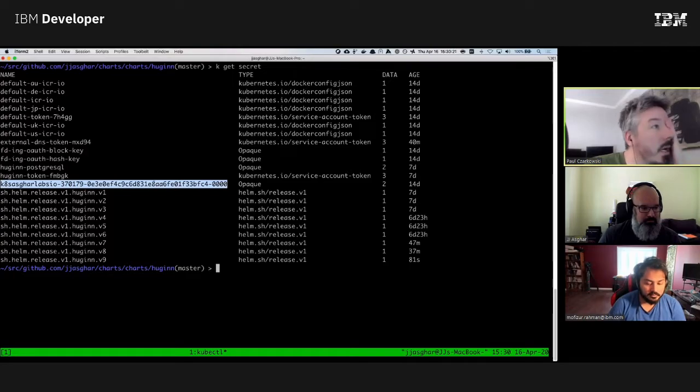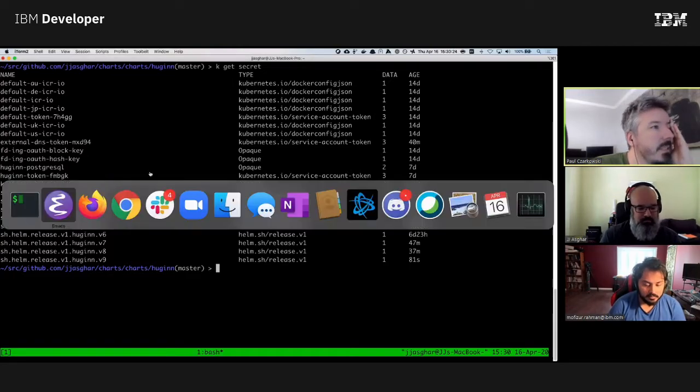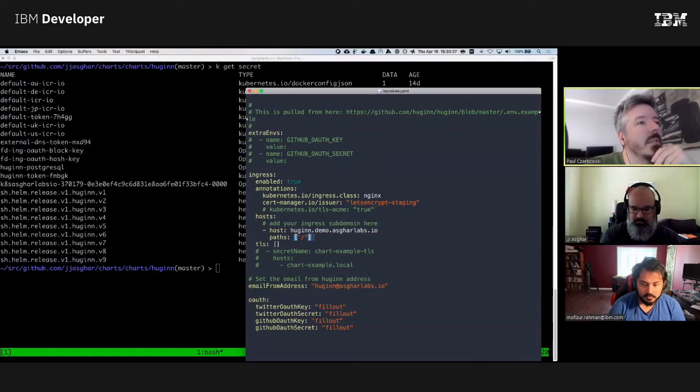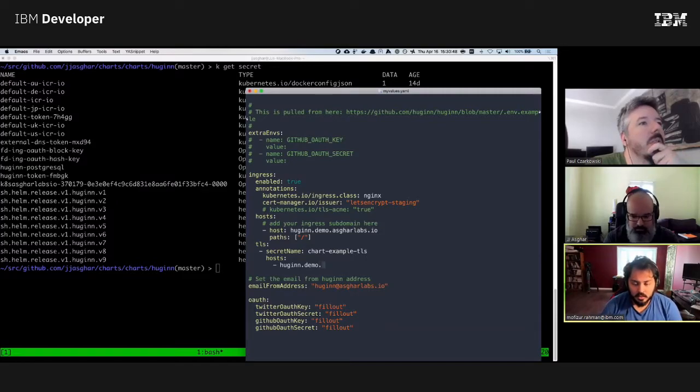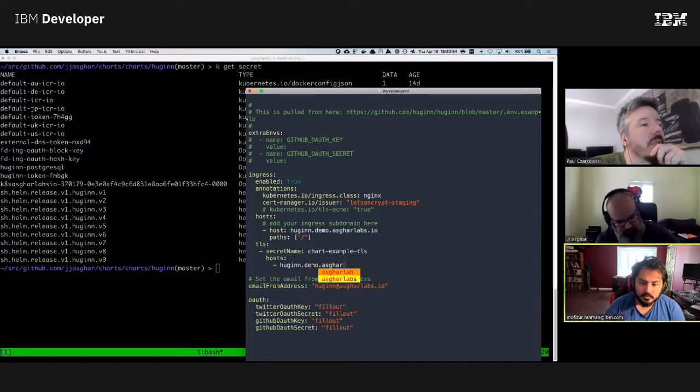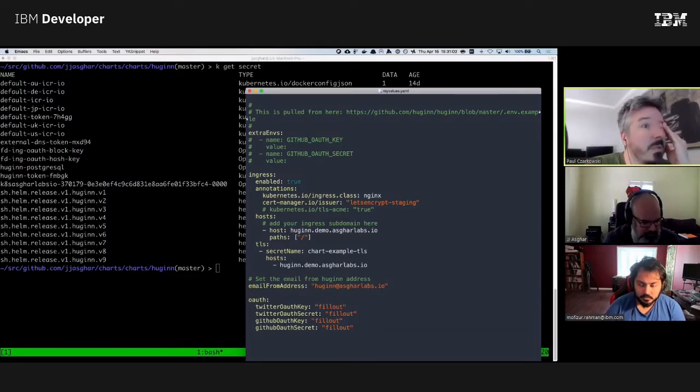Oh, I know what we're missing. Go back to your my values. I think we need to set TLS in Ingress. I think we missed that. Yeah. So kill the square brackets and uncomment the lines underneath it. Yeah, and set the hosts to match that Hugin demo Ashgar Labs.io. And then set the secret name to be Hugin.